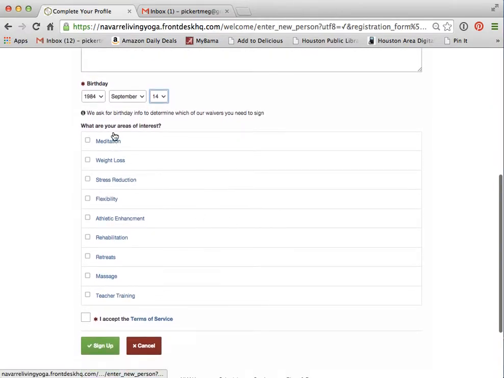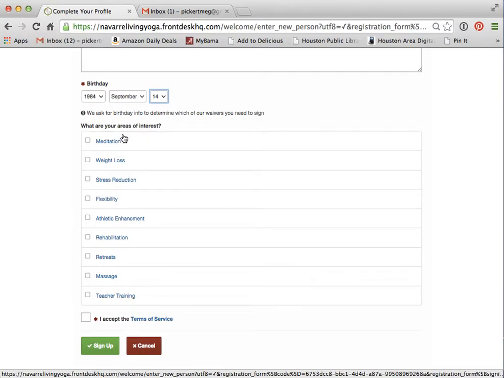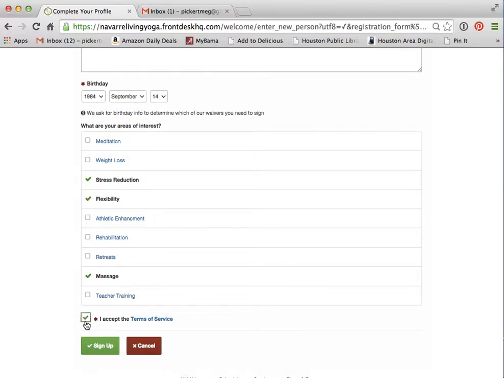Below, we have a checklist of areas you might be interested in. You can click as many or a few of these as you like. At this point in my life, I'm interested in a little stress reduction. Got to work on that flexibility, and I'd like to know about massages. There's an asterisk down here, so I need to accept the terms of service. If I'm curious about reading more about those, I can hover over terms of service and click the link there. I'm next going to click sign up.